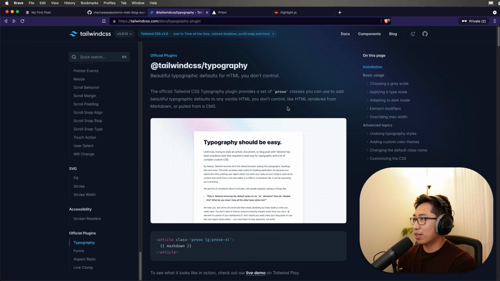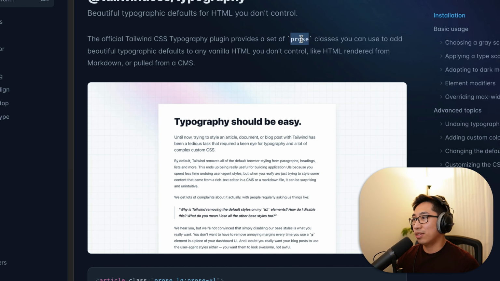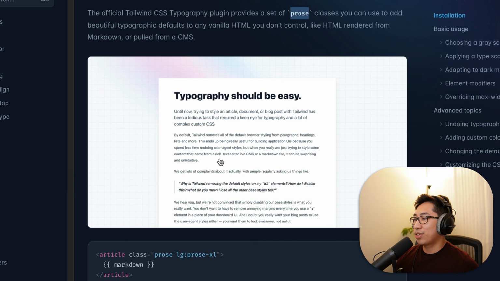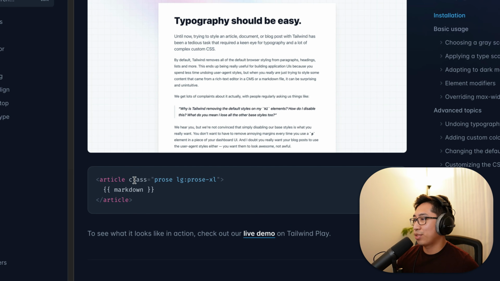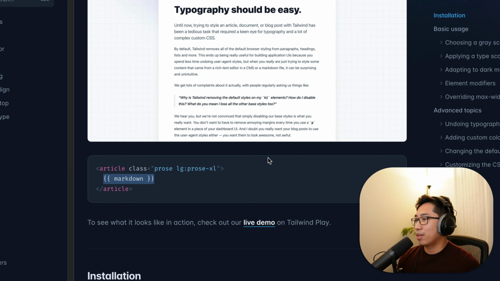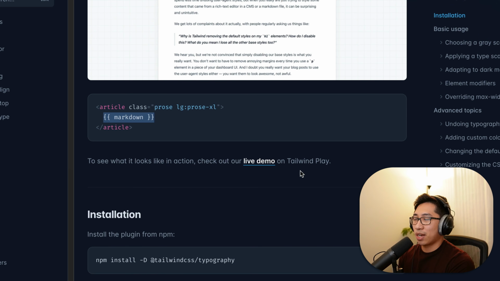And I mentioned in the beginning that we're going to use Tailwind, and specifically we're going to bring in this typography plugin, which allows us to use a single prose class, and it's going to automatically style our entire page. As you can see in the example here, if you just provide class prose and then provide your rendered Markdown HTML, it's going to automatically produce some nice default styles for us.